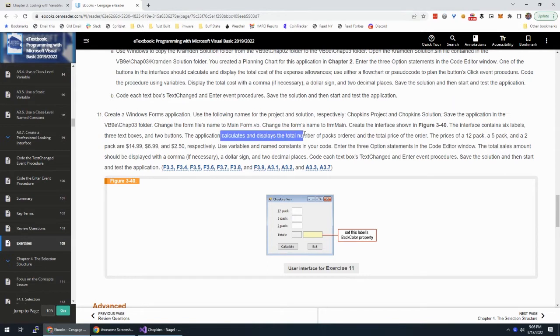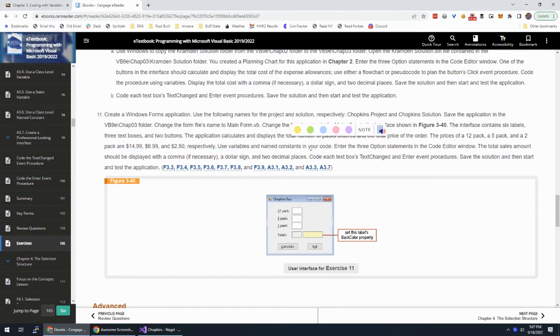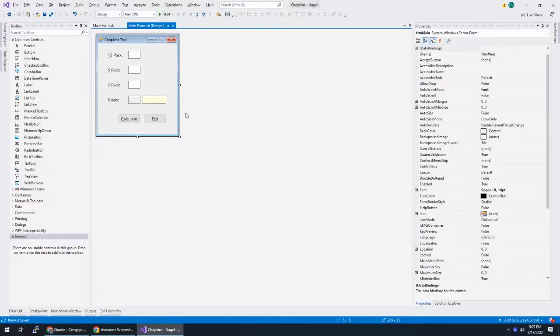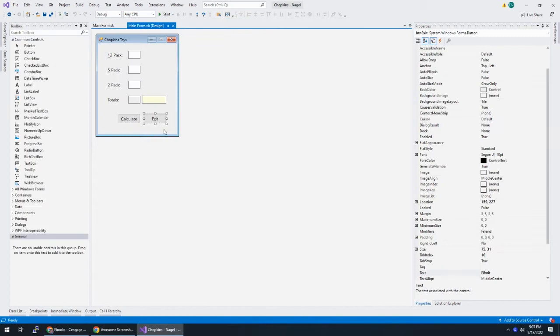Application could calculate and display the number of packs ordered and the total. All right, and there's the prices. Use variables and named constants in your code. So my exit button's already programmed with me.close.